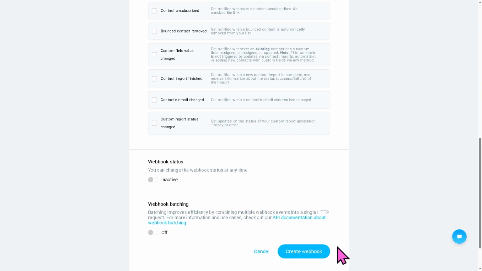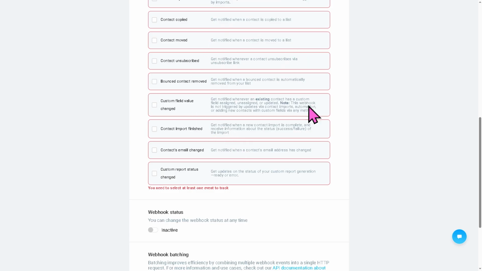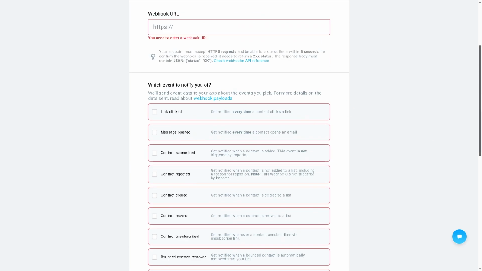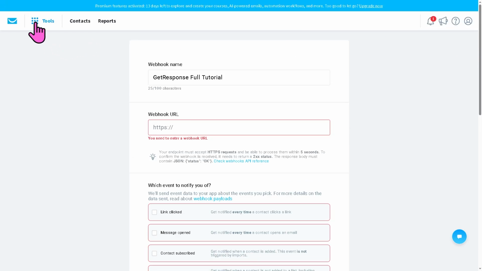All I have to do now is click the continue button and click create webhook, but you need to make sure that you choose and select all this information. If you're not comfortable working with webhooks, it's okay. You can safely skip all this.